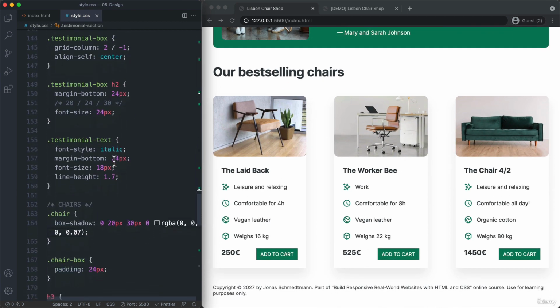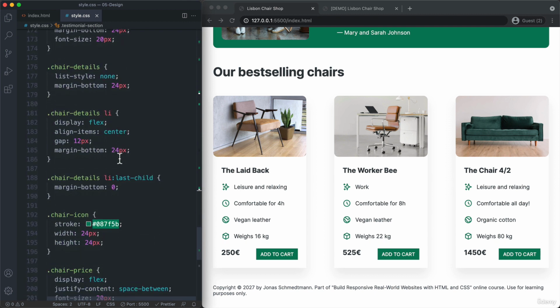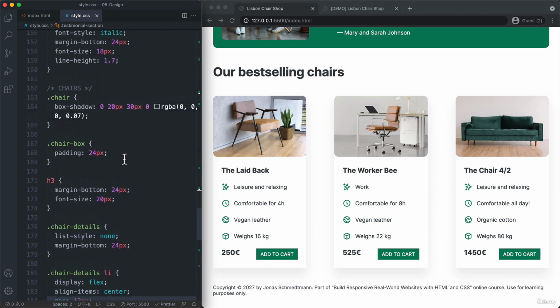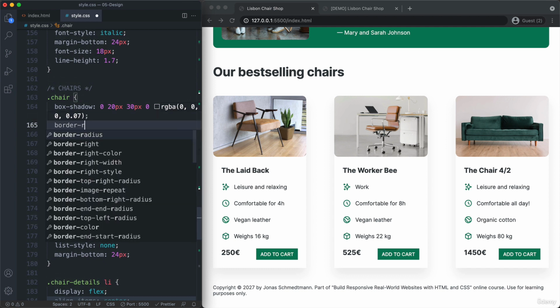And let's do the same here since we're already down here as well, with these cards. So that is the chair box. Probably it's the chair, actually.